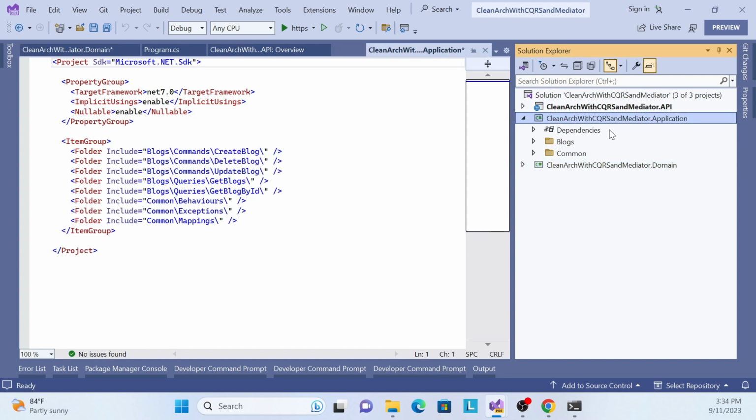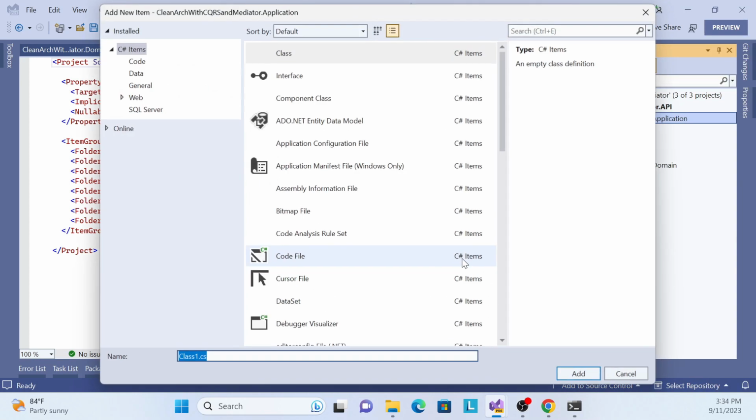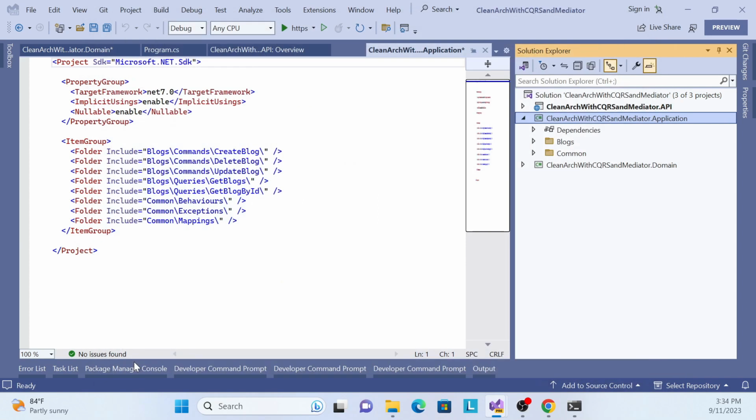First, let me add some configuration. This is the application layer, so I need to register some dependencies here. That's why we have to create one configuration service. How can we do that? Just add a new class and name it ConfigurationService.cs file.